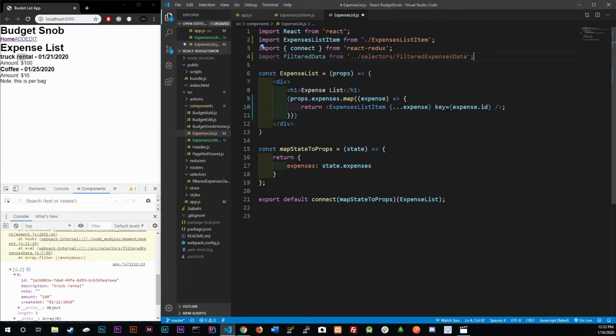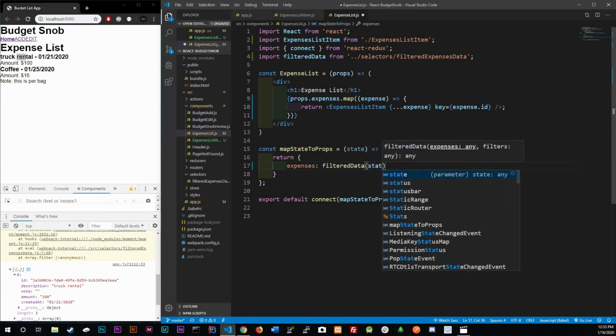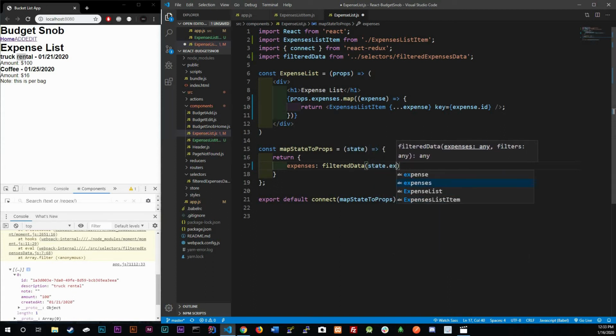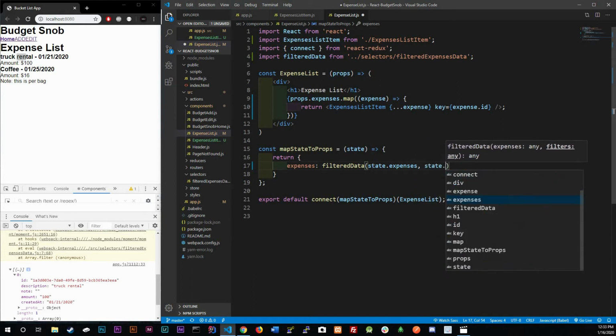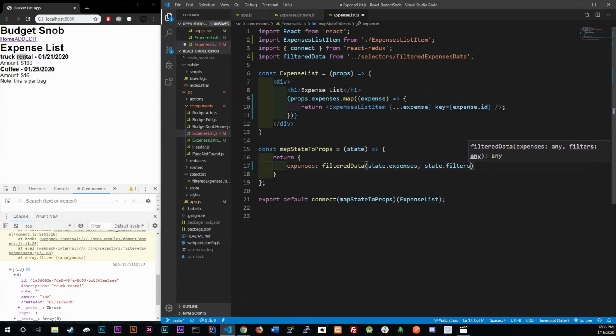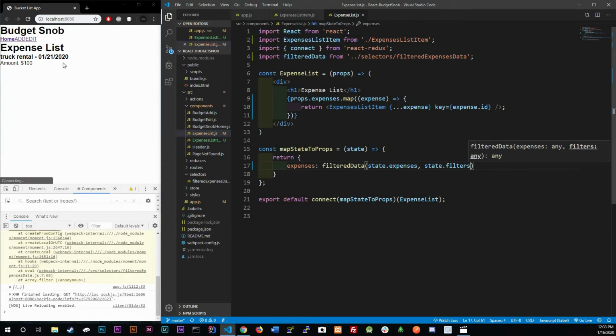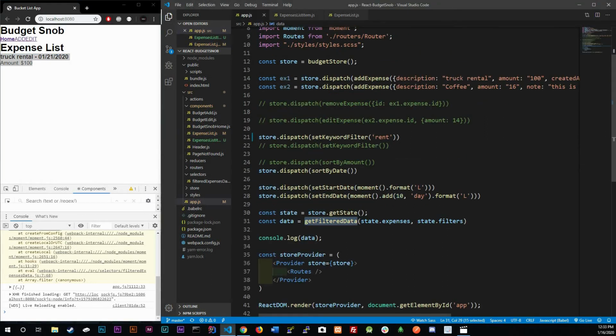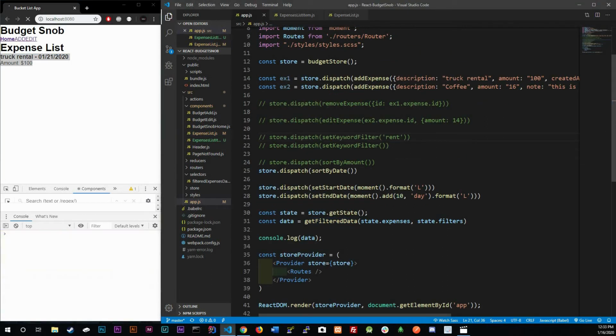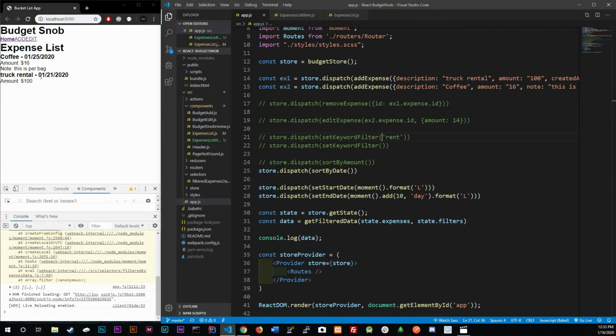Now instead of doing state.expenses, we're going to get that function, filtered data, and we're going to pass in the two things that we need, which is state.expenses and state.filters. Control save. Now we only see that one coming in, and that's great. If I uncomment this or comment this again, we should get both of them back.